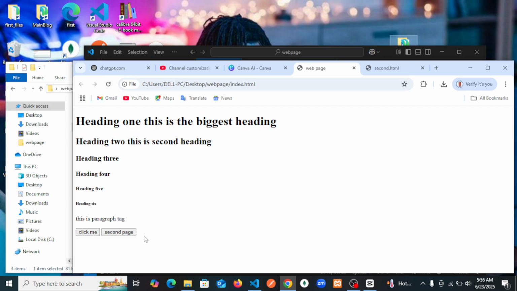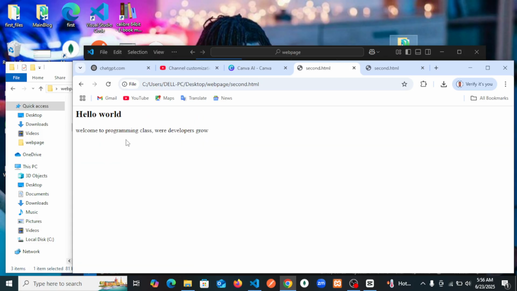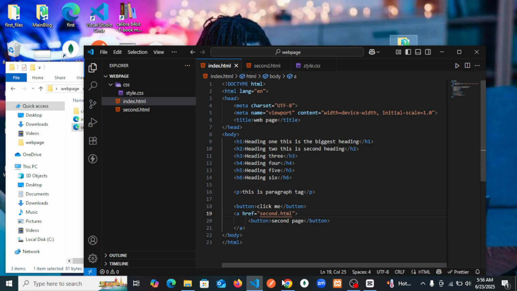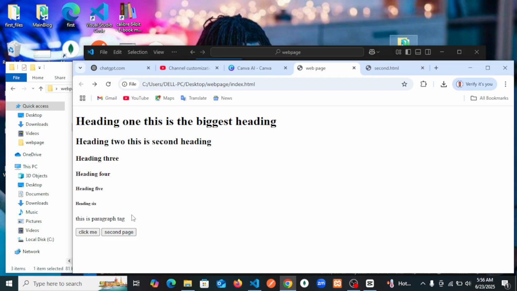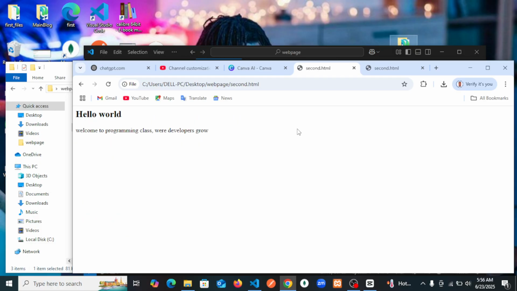So you see, if I click on this page, it's going to take us to the second page. Let's see, if I click on the page now, you see we are in the second page now, just by clicking that first page. Okay, you click to take us to the second page.